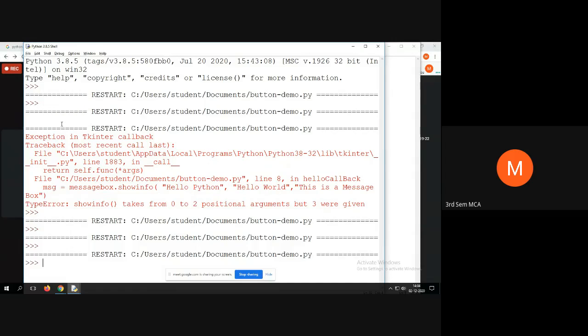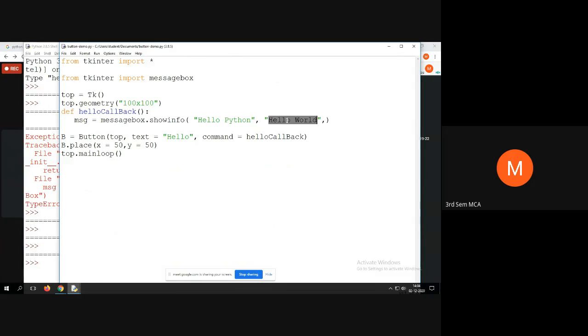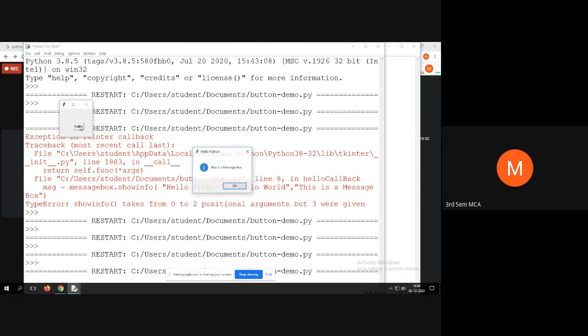Okay, now I want this as, yes, this is a message box. So now the name of the message box is hello Python and the content of the message box is this is a message box. That's F5. Yes, this is a message box and the name of the message box is hello Python. Okay, so that's it.